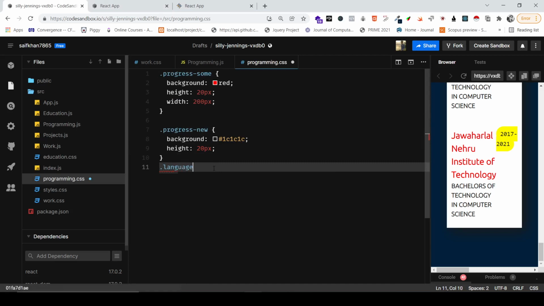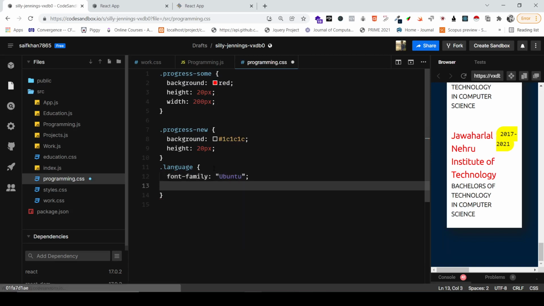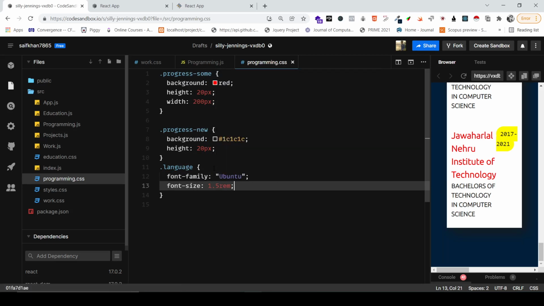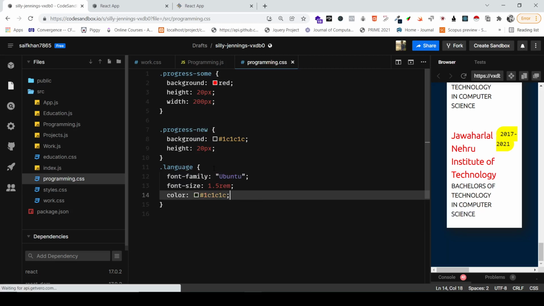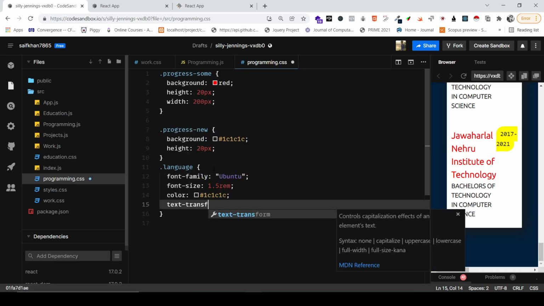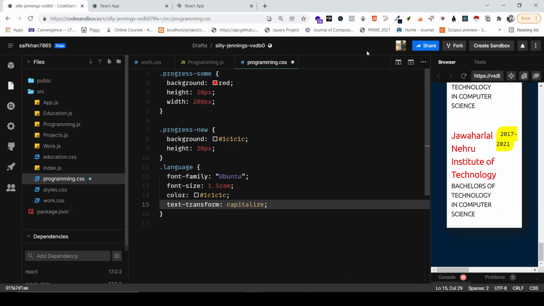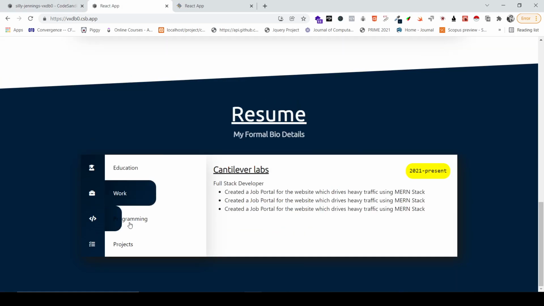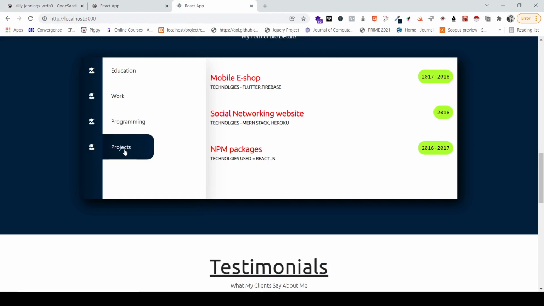So now there's one more thing left, is to style the language. Font family Ubuntu. Okay, font size would be somewhere around 1.5 rem, and color would be, okay, cool. Text transform would be capitalize. So now there you go, it's finished. Okay, that's how you have to work on.